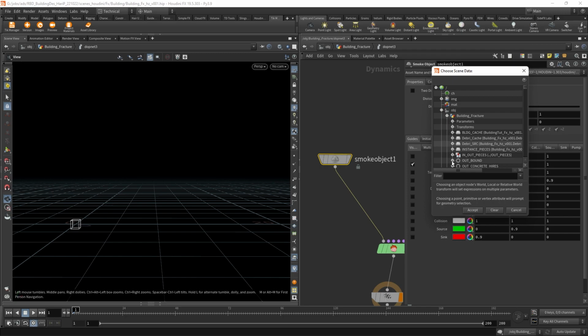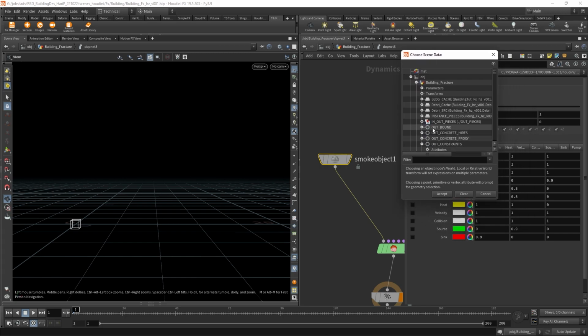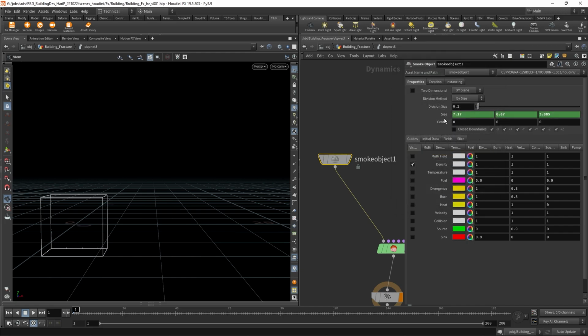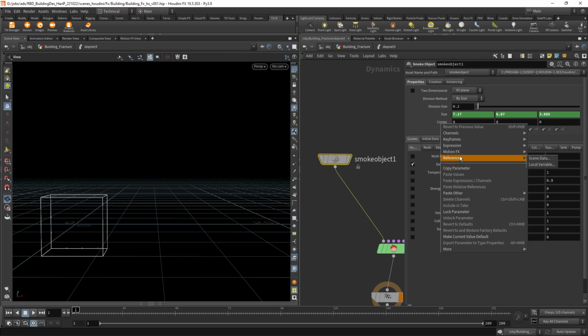Now expand our out_bound null. Again expand the bounding box and then select the size and hit Accept. Do the same for the center also, instead of size select centroid.